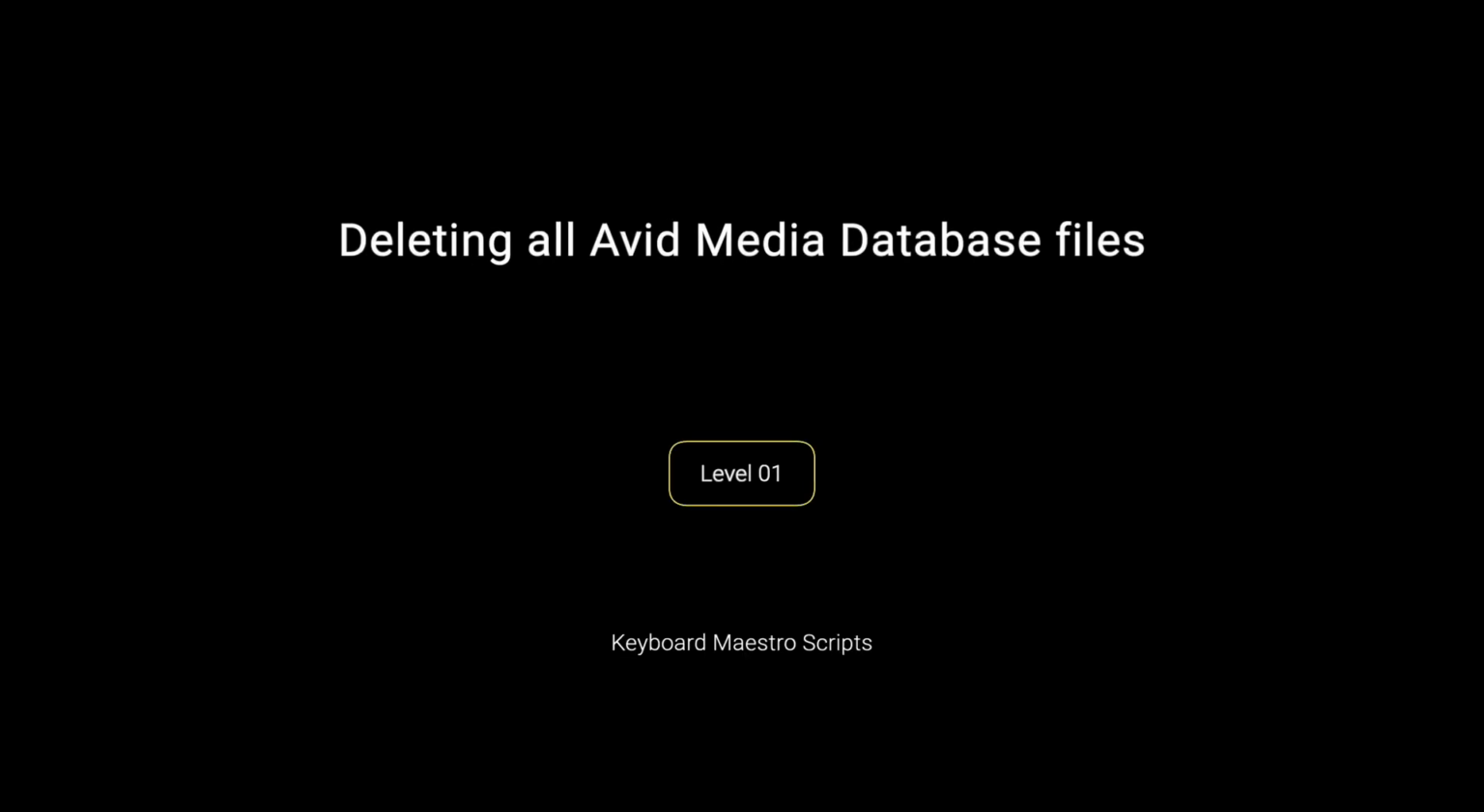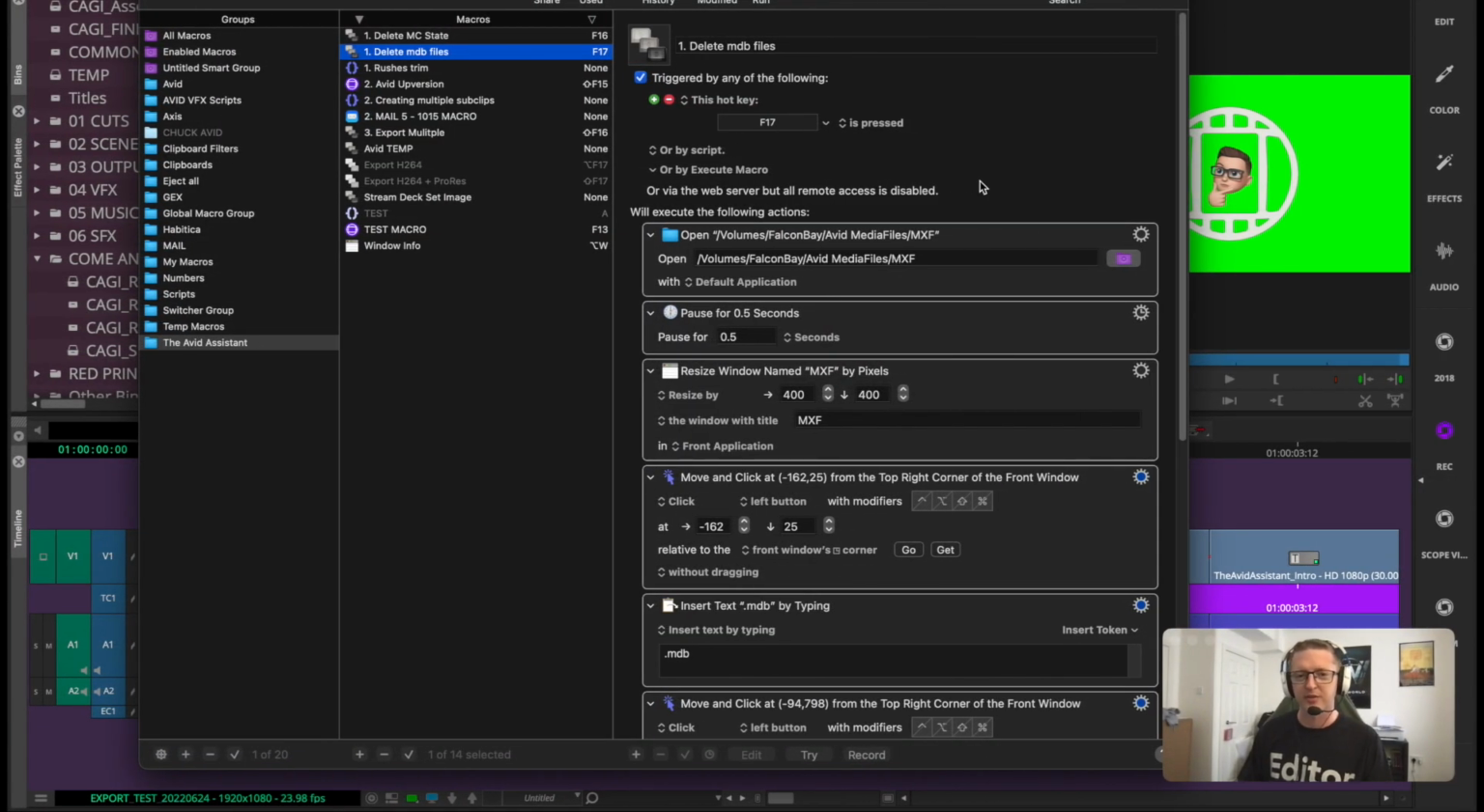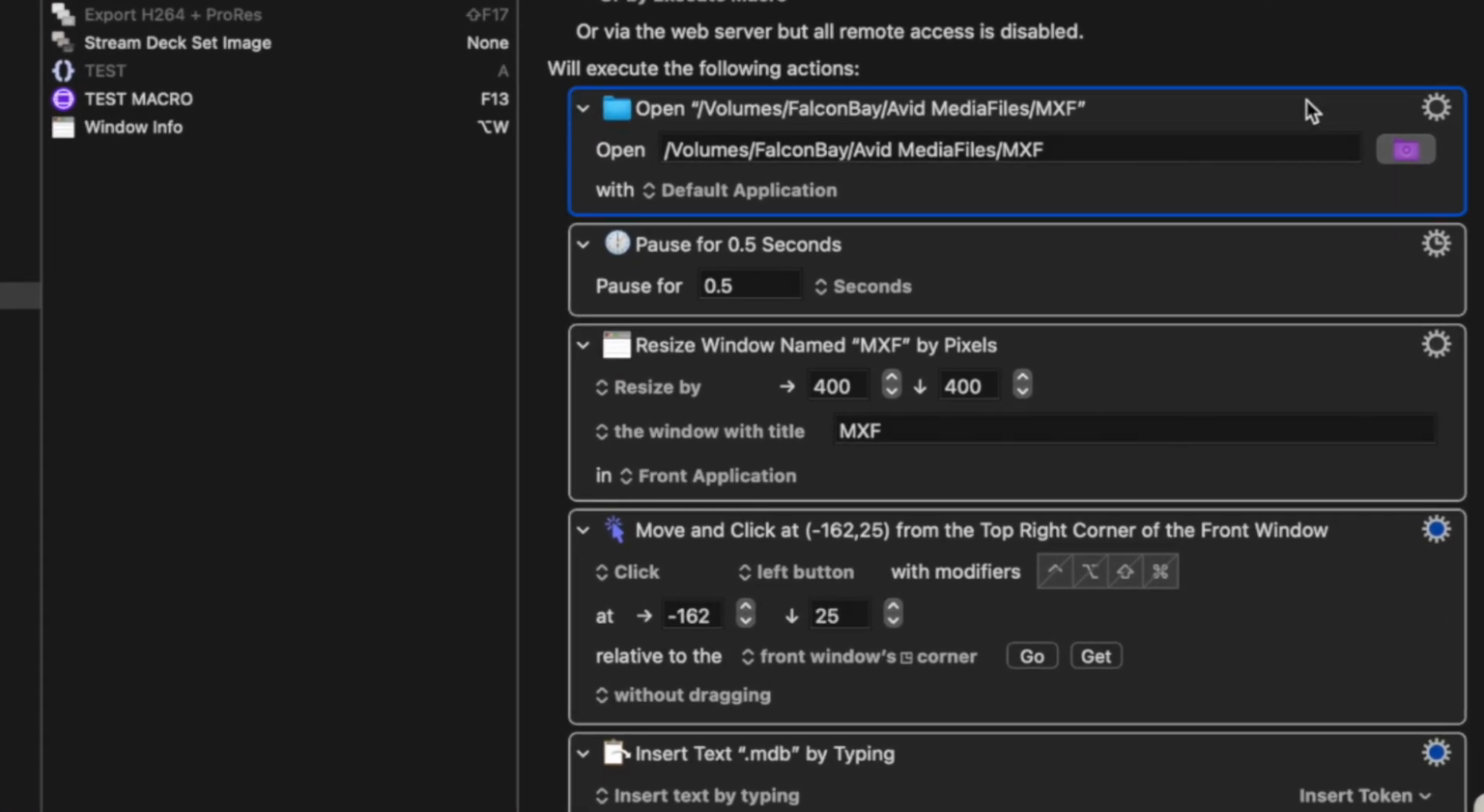Our next example is in a very similar vein. This is a bit more complex, but it is essentially just an extension of the same type of idea. And this is deleting your MDB files. Now this is a macro to delete all of them that I have on my RAID. So first action is open my Avid Media Files folder on my RAID.